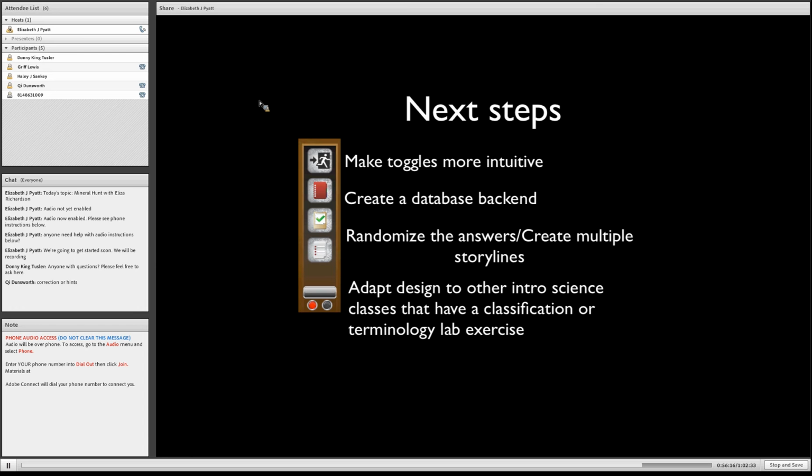Someone says correction or hints. What Chris was saying, so instead of saying you're wrong, maybe you give them a hint, like, you might want to rethink that, what about blah? Yeah, I think that's what they mean. I'm not saying you're wrong, but you're wrong. Yeah, really. He said yes. You got it. Okay.